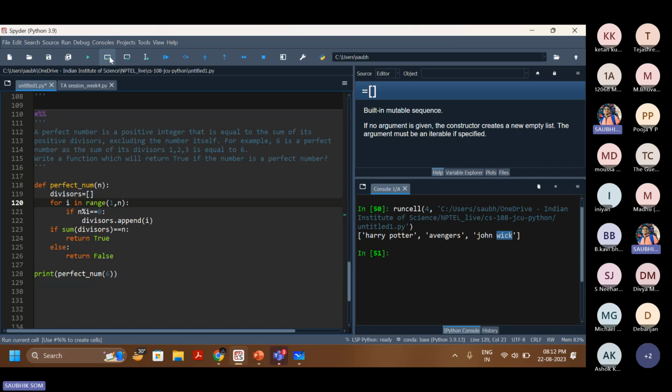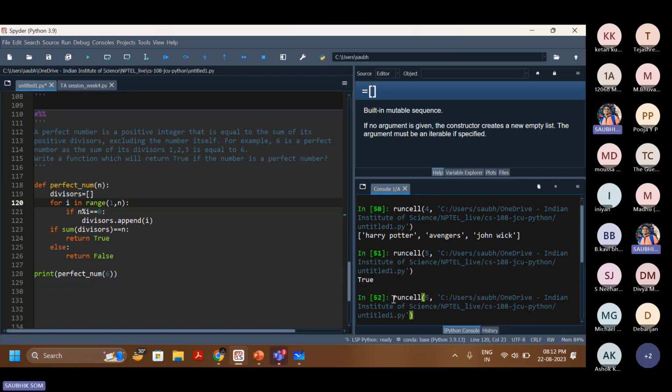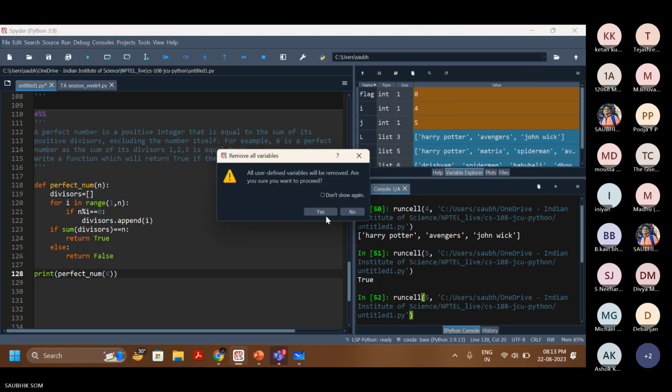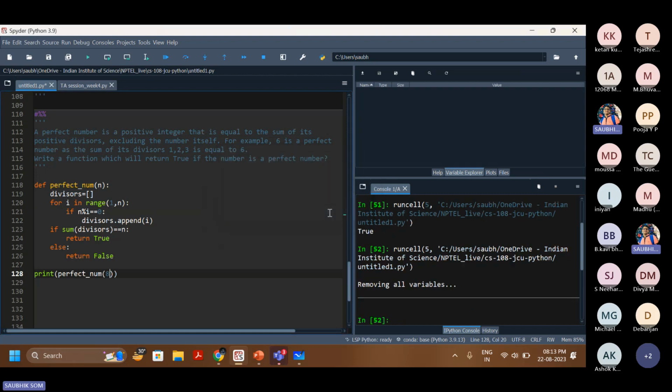Should print it. So true. I am giving an 8. So what are the divisors? 1, 2, 4. So it should not be a perfect number.